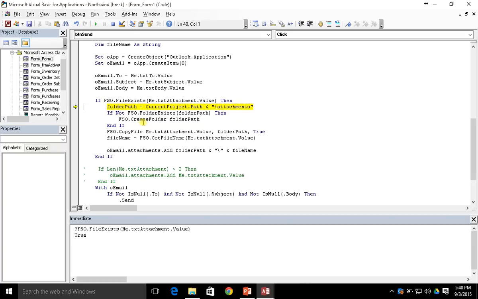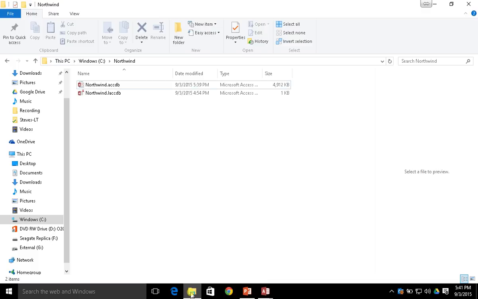And all right, we're setting our folder path. So for folder path, let's take a look at what folder path contains. You can see it's C:\Northwind\attachments. So that attachments folder would be here under C, Northwind, and then attachments.